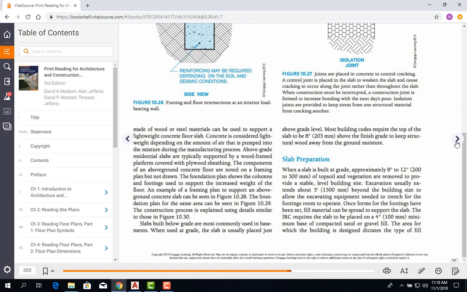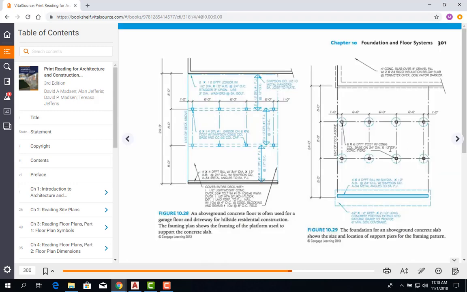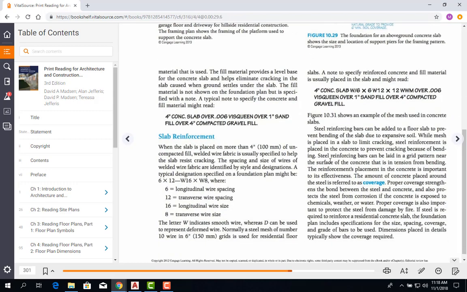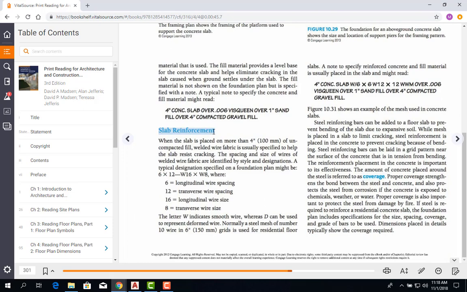Read on this too. I don't want this to get too lengthy. Okay, reinforcement. This is what I want to also show you.